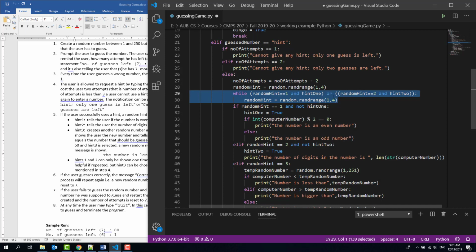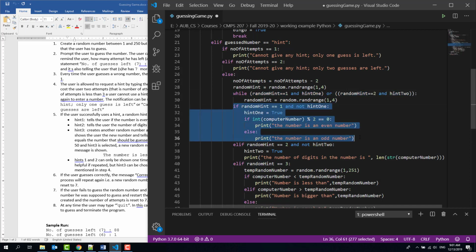Actually, this is what happened to me. I only added this while loop after I saw that I issued a hint and I didn't get anything back. I didn't get anything because apparently the random hint was 1, and I already used 1 before. It didn't enter the if, so the program continued without giving me a hint.